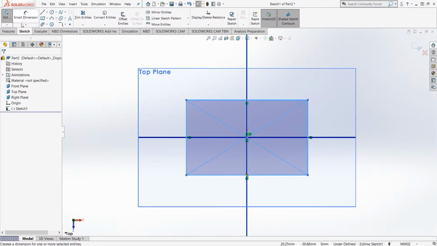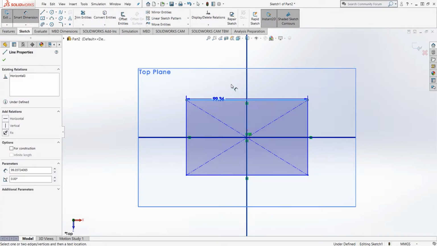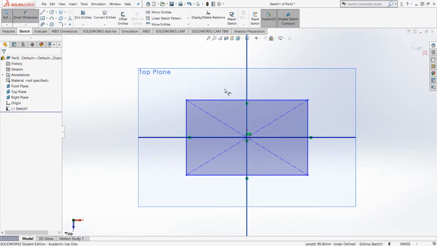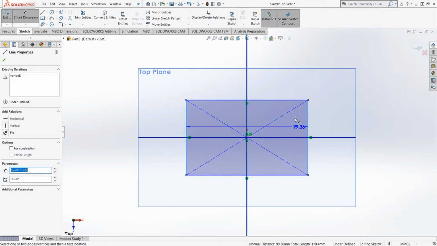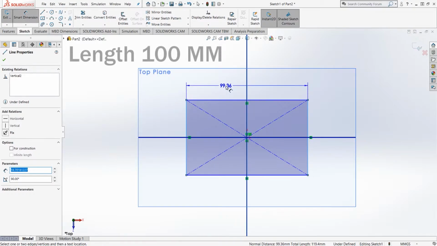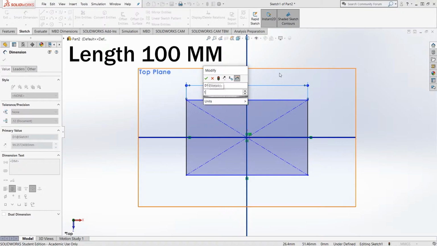Now once we have sketched the rectangle, we may define it. We can do this by selecting Smart Dimension beside the sketch button. We can define two ways, by either selecting the line we want to dimension or selecting two lines to get the distance between them. We will make this rectangle 100 millimeters long and 50 millimeters high.